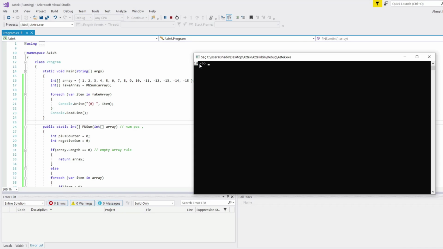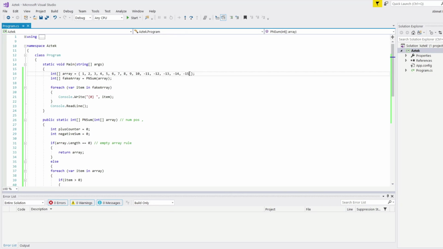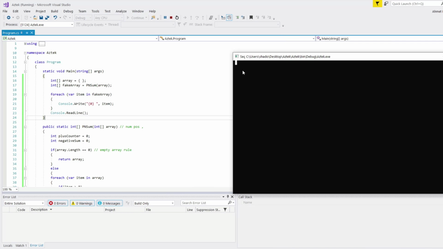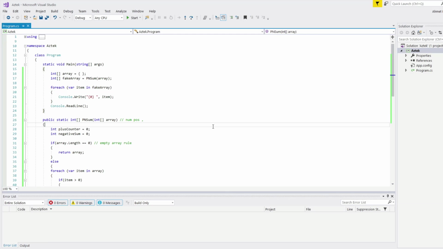And as you can see, we have 10 and minus 65. And let's just do that. Let's just create an empty array. And as you can see, we are getting nothing. Why is that? Because our array is an empty array, guys. Now, let's move on to our next question.